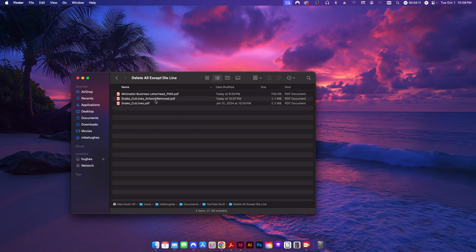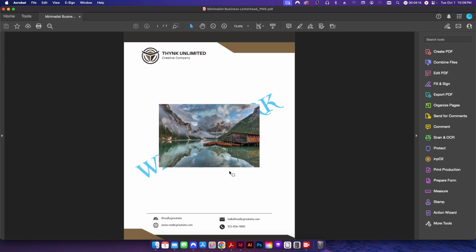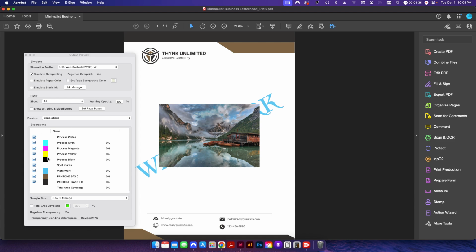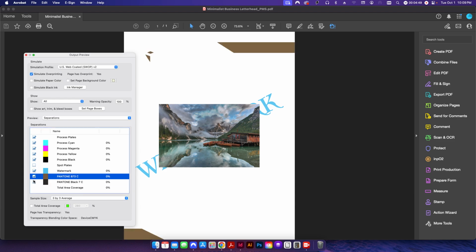This is also going to be useful if you have basically some information or some objects on the page that you don't want. In this case, let's say a customer sent over this letterhead job, and we basically just want the logo here that's in this black and this gold color. They added a watermark, and for some reason they put in this silly picture here, right? So if I go into my output preview, you can see I have my process plates here for this picture. I also have this watermark that is set up on its own spot plate called watermark, and then the two colors for the actual letterhead.